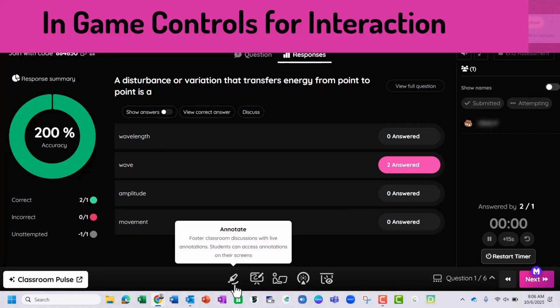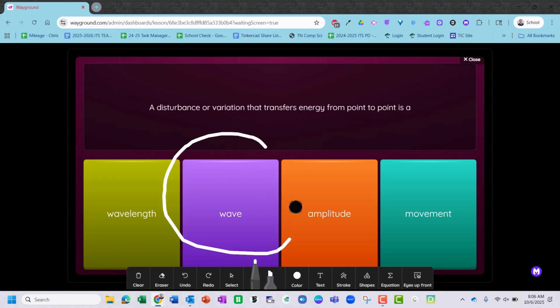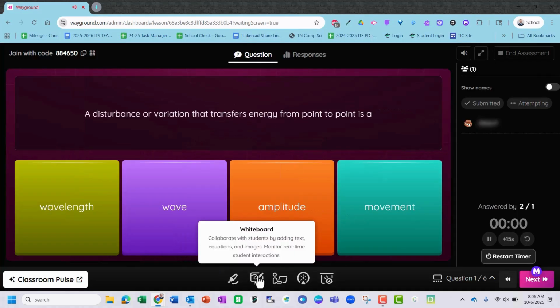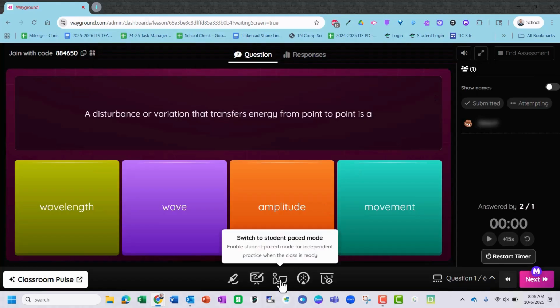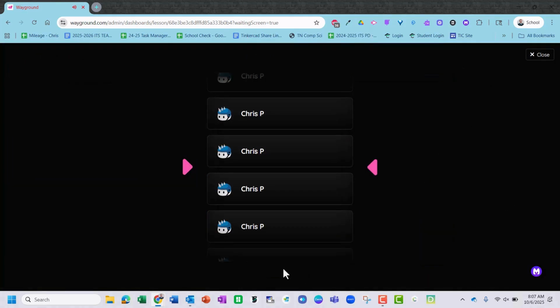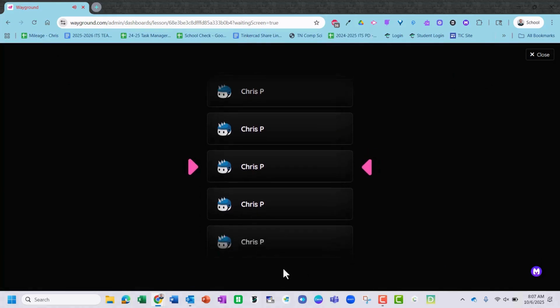So down below, I can click over this to be able to annotate and draw and write on things. I can use the digital whiteboard that we can work on collaboratively. I have the ability that at any point in time, if I want to give up control of this game show and let them finish on their own, I can switch it to student pace and they can finish it. I still get the information, finding out that they, in fact, did answer the questions and how they answered them. I can use the spin wheel to randomly pick somebody in my classroom. Right now, it's all Chris P because he's the only person in the room.